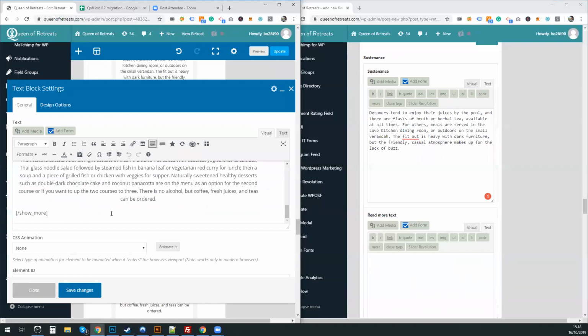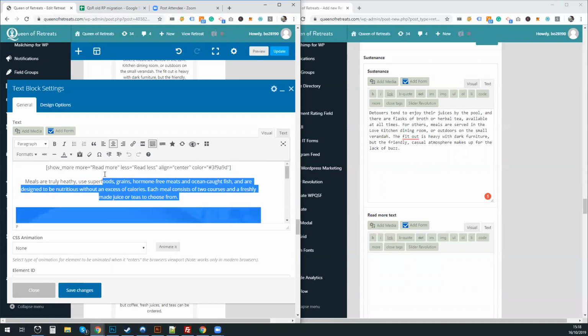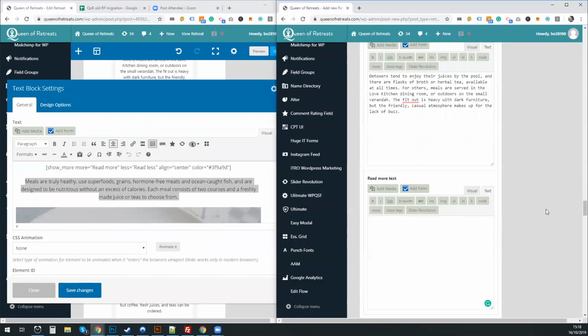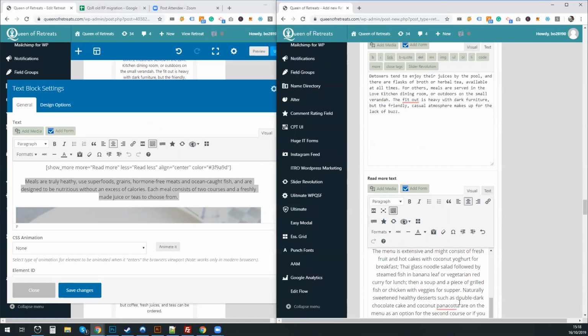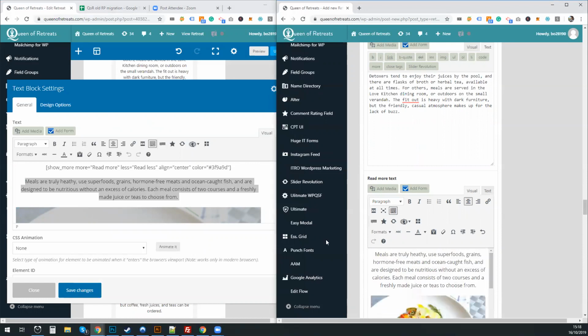So we're going to edit this text block, and we're going to copy everything apart from this. We're not copying that, everything apart from that, and apart from that top line as well. So copy, and we're going to put that into this read more text box here. Just make sure that when you are copying, you're copying from visual to visual. Okay.